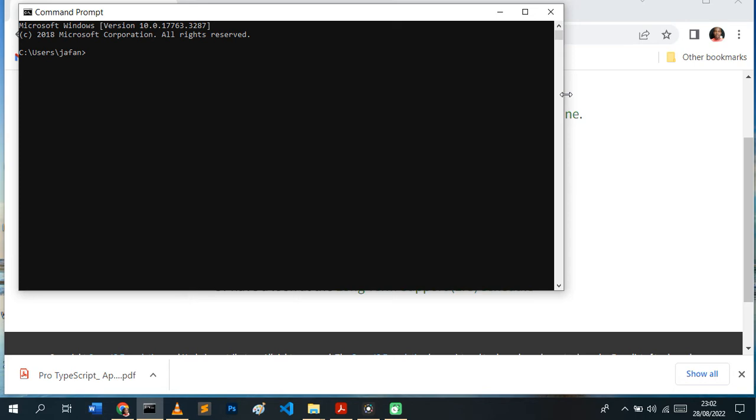Once you have installed it successfully, type tsc --version. This command will help you know the version of TypeScript that has been installed on your machine. My current TypeScript compiler is 4.0.6.4. This is the version of the TypeScript compiler that I have installed on my machine.